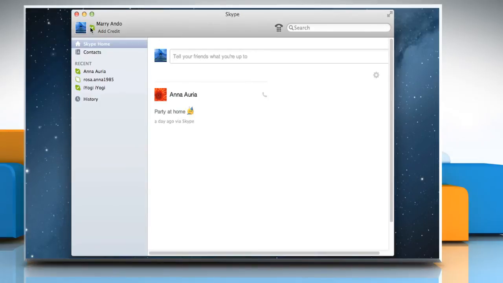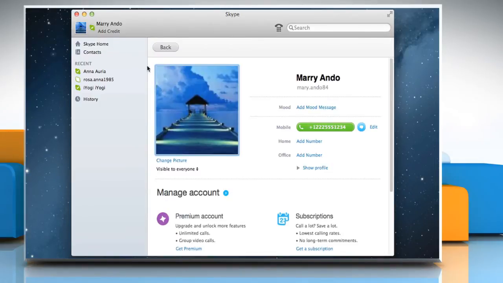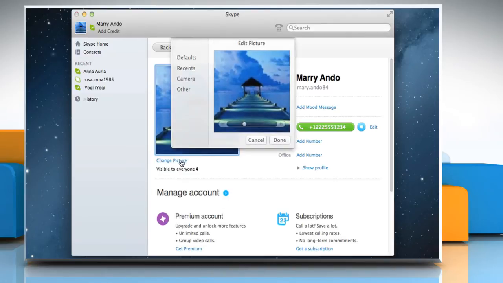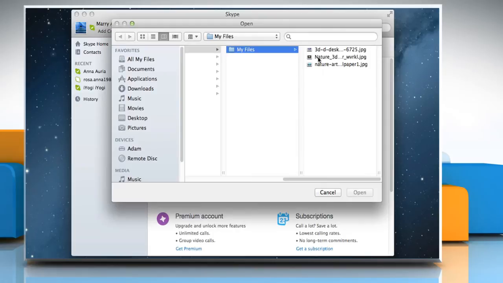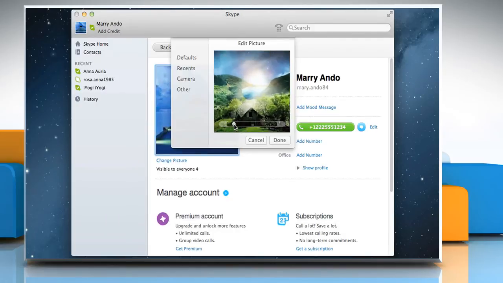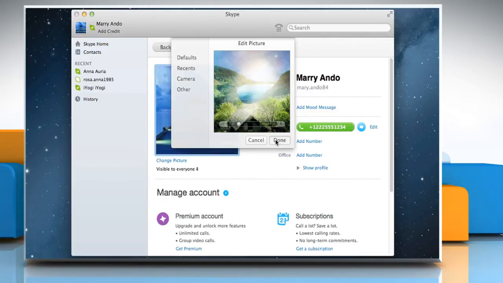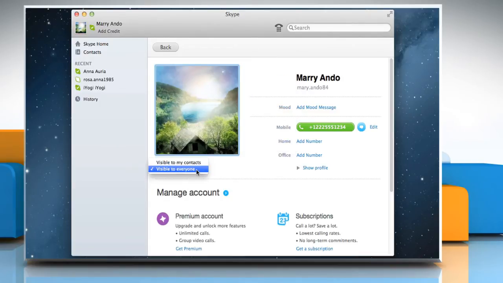Click your name or profile picture in the top left of the screen to display your profile information. To change your profile picture, click Change Picture. Upload a new picture and use the slider to select the area of the picture you want to display, and then click Done. You can also choose your profile's visibility from the drop-down.